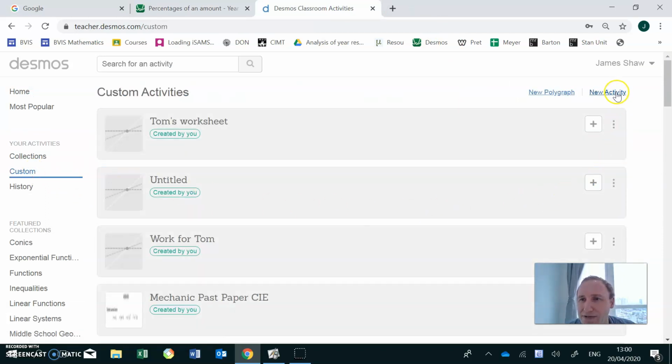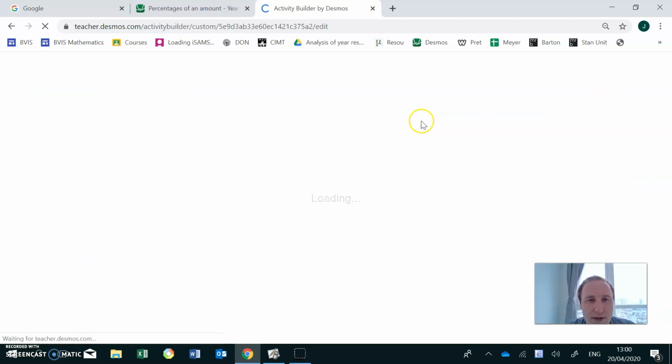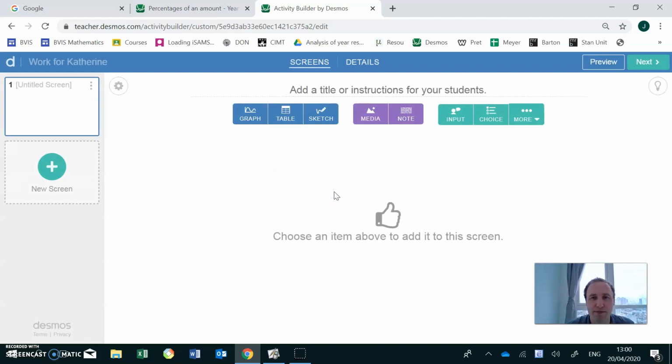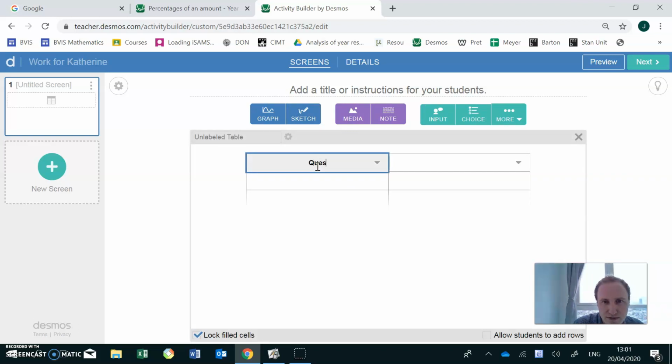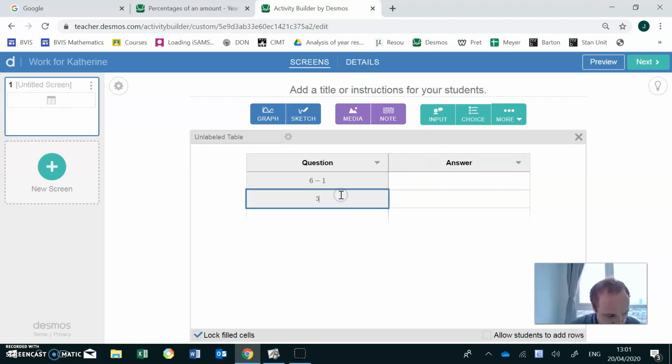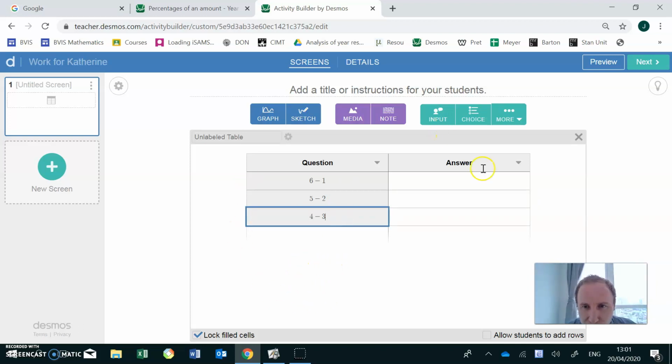Now click New Activity. Let's create some work for her. So I do work for Catherine. Okay, so this is the title. Start building. Now let's pretend that we want to give her some work on subtraction because she doesn't understand subtraction. I recommend you click table and you type in here question and then answer. And let's do some subtractions in here. 6 take away 1. Next one, 5 take away 2. 4 take away 3.